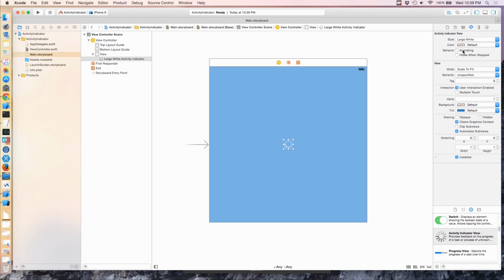On the behavior, there's a property called animating. And if I check this, it will start spinning to begin with. We're going to do that in code, so I'm not going to do this. I am going to, however, set hides when stopped.